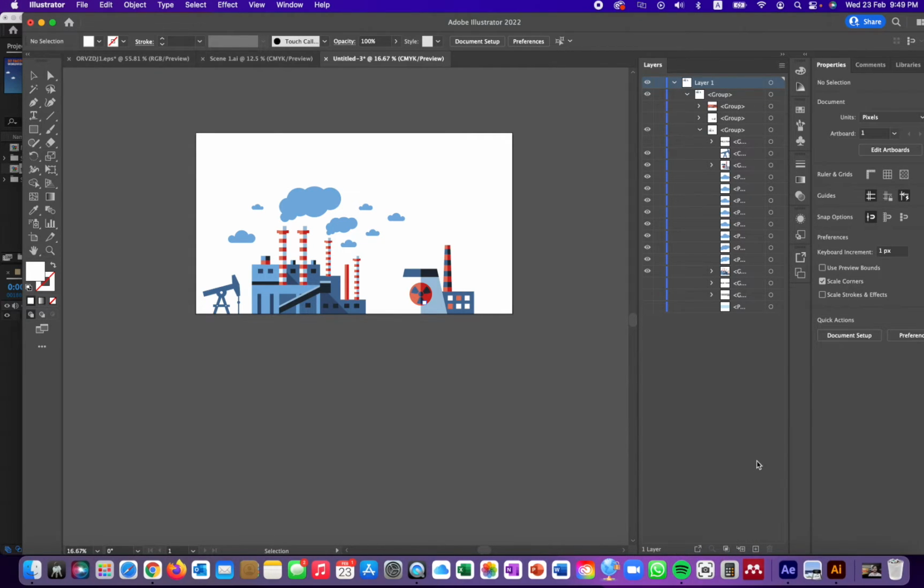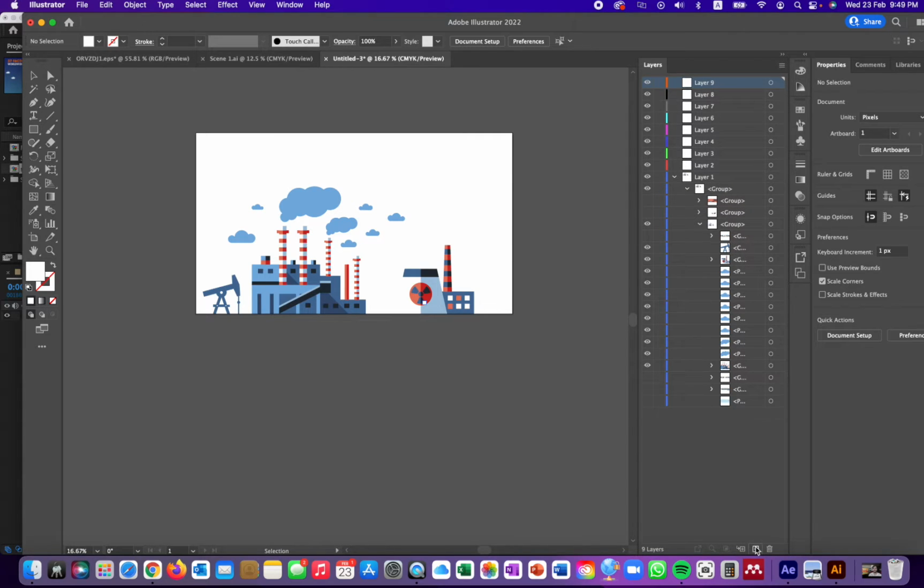So the same steps, you need to add more layers and bring all of this visible layer into an independent layer, right? So this is the third group, the section. This is the first component. This is the building, the cloud.